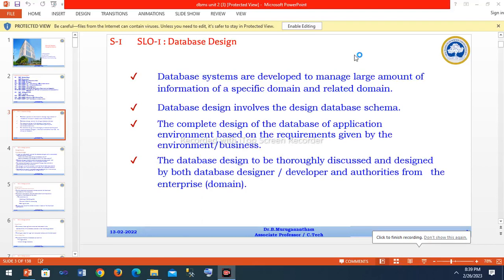Hi, now we are going to discuss database design, and before that we'll discuss what is meant by database. The database is a collection of related information for some specific domain. We are going to collect related information in the specific domain itself. The database design involves designing the database schema.